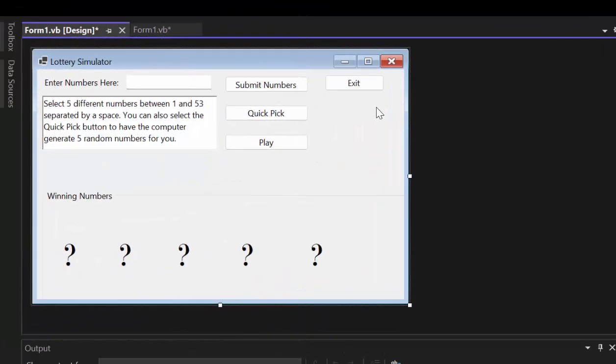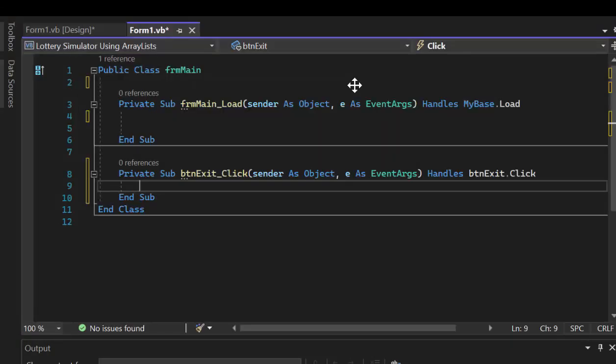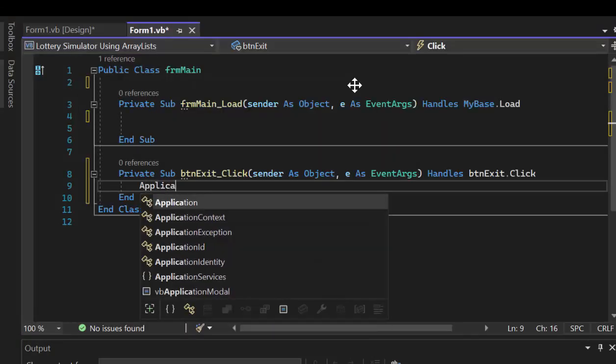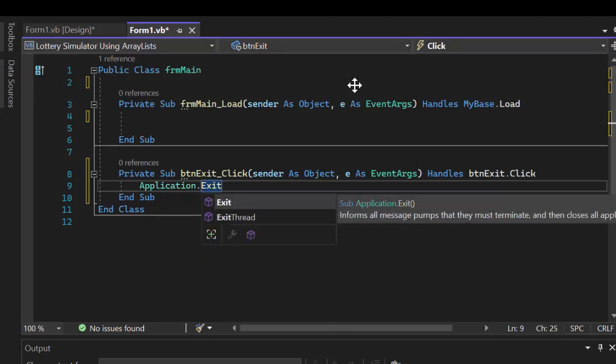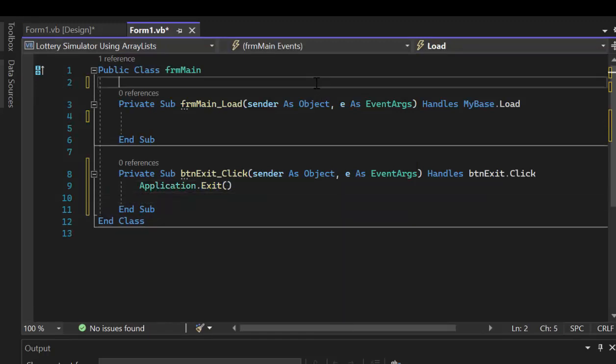Now that you have your graphical user interface set up, let's start coding this out. The first thing we need to do is code that exit button. So we're going to do application.exit. Perfect. We're also going to need a couple global variables.